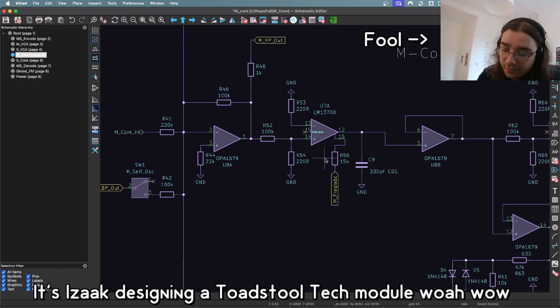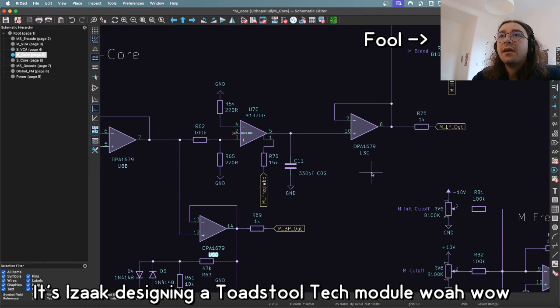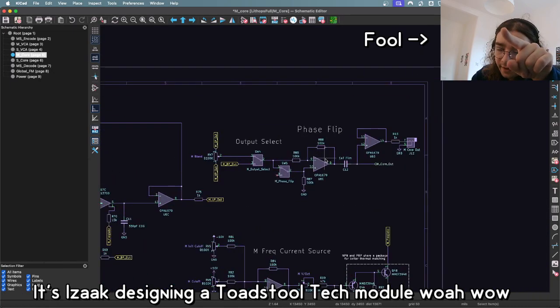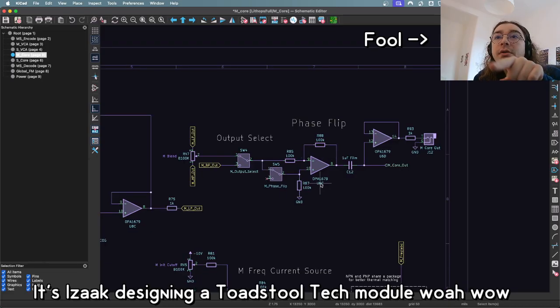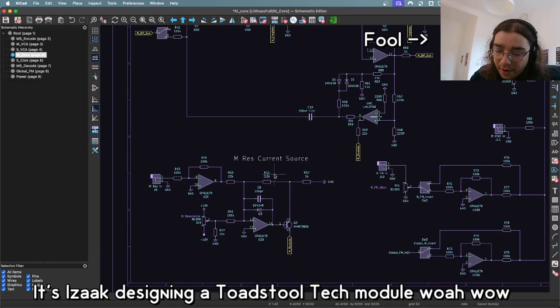Next up, U8, which is M filter buffers. It'll be 1x quad. 8, 8, 3. Nope, this should be 8. And that is a 3. That should be a U8. There's our phase flip from earlier. This should be on U2. Oh, this is really helpful. U2 for those. M-res current source is going to be on U3.